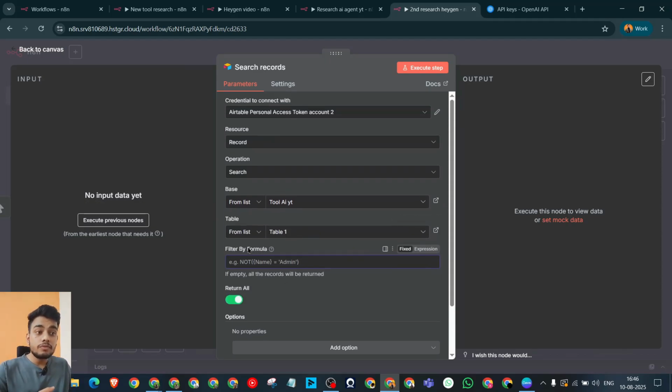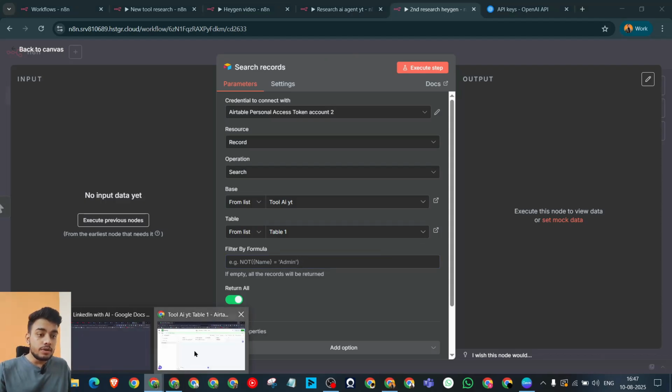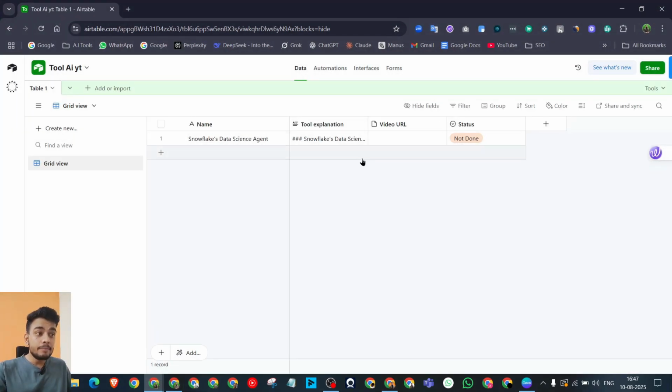Now you also need to type the formula, and what is the formula? Basically, we are telling this Airtable record node to always search for the rows whose status is "not done." So let's say if we have this data and the status is "not done," then our workflow's Airtable node only checks this data, and once the avatar video has been created, it will set this status to "done."